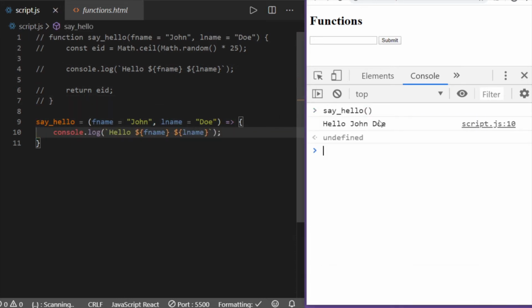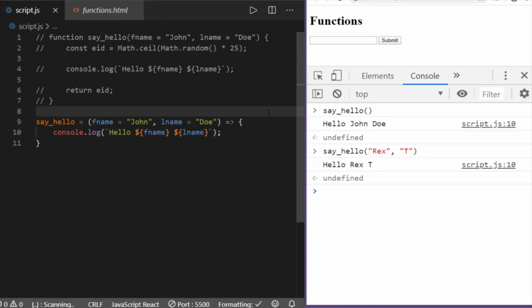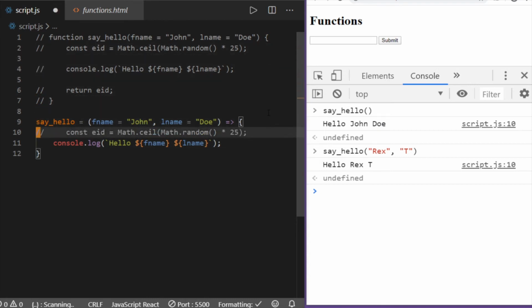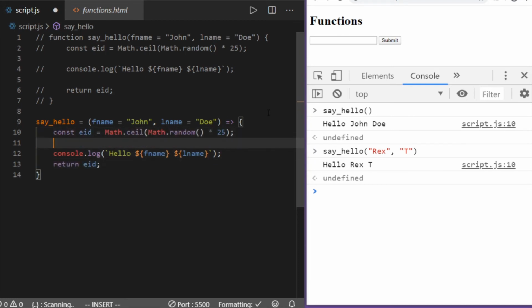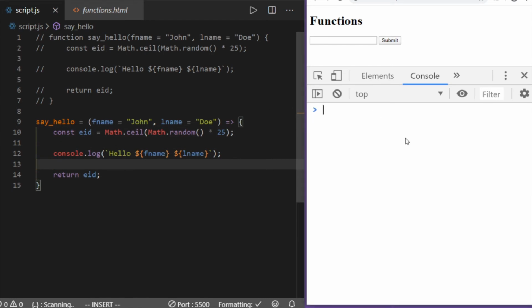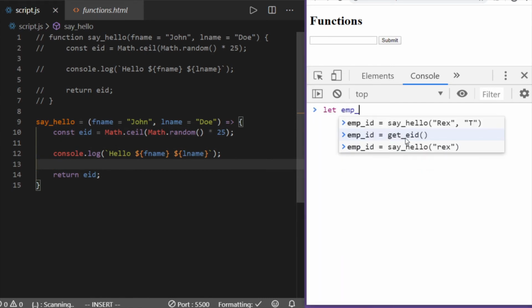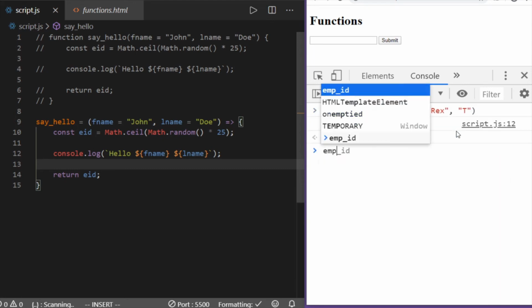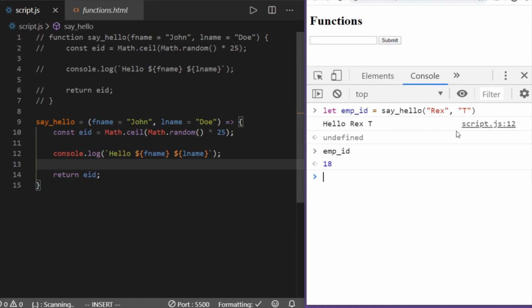And now when we call say hello, same thing. Say hello, hello John Doe. If we give it parameters or arguments, Rex, we get hello Rex. Now let's have it pass back or return that employee ID, just like that. All right. Let's do proper spacing like that. Now let's capture that employee ID. EMP ID is equal to say hello. We'll choose this one right here. Rex. Hello Rex, and the employee ID is 18 this time.